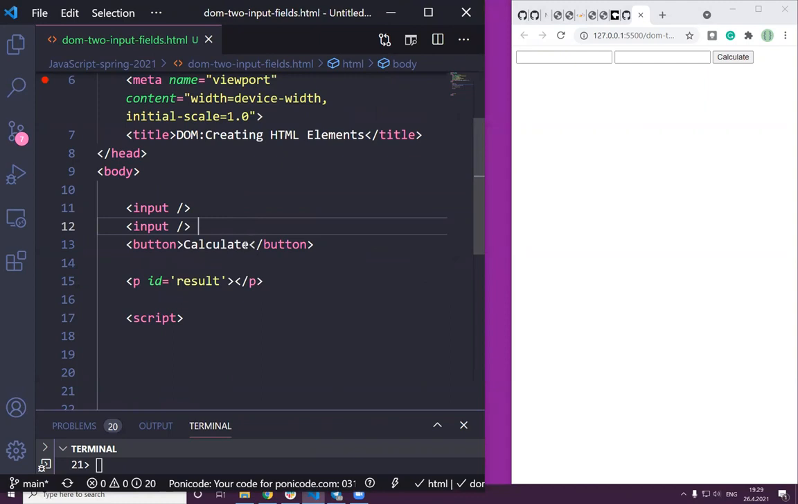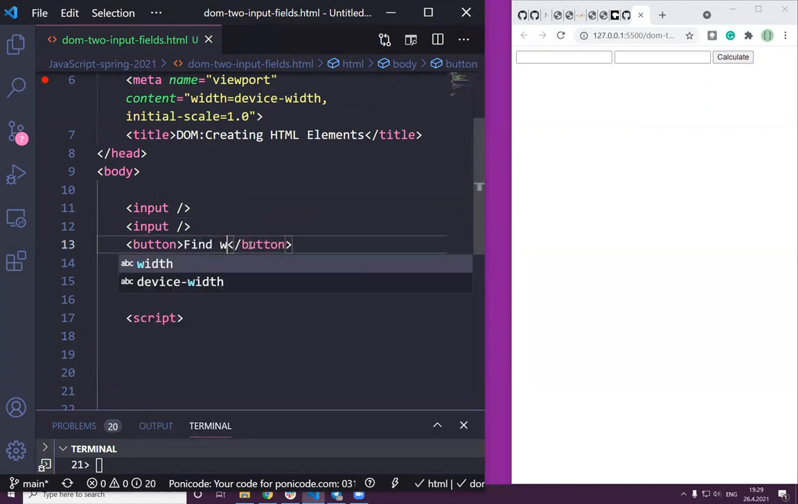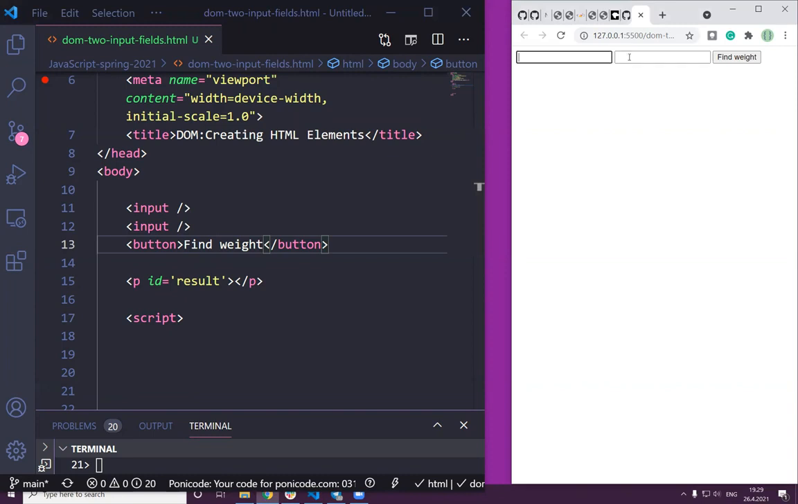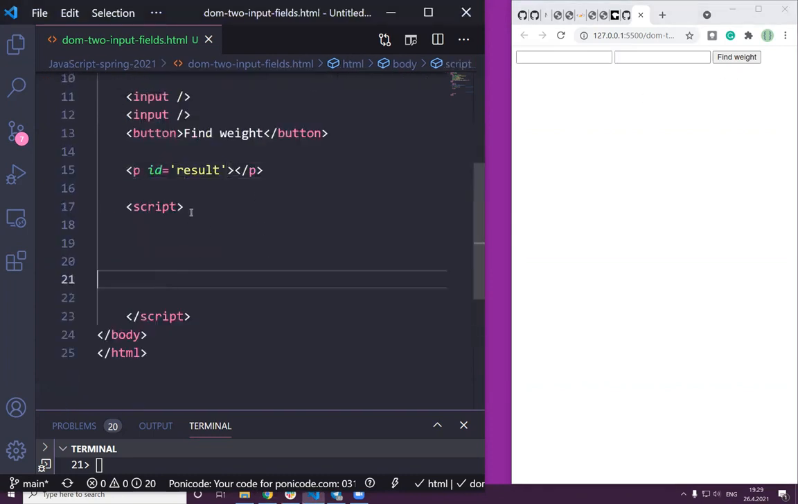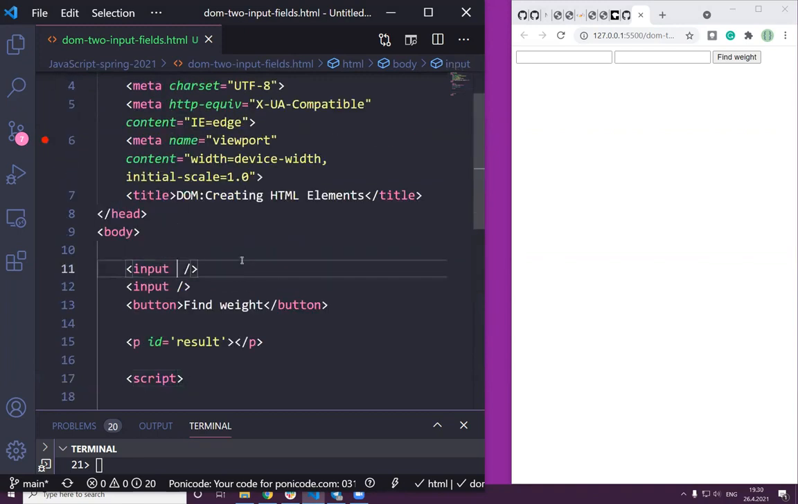And calculate weight or find weight. Whatever. The reason I'm changing it to find is that the word calculate is too long, so now it just fits. Okay, great. Result, I'm fine with that. But this now needs an ID. I want the first to be mass and the second to be gravity.